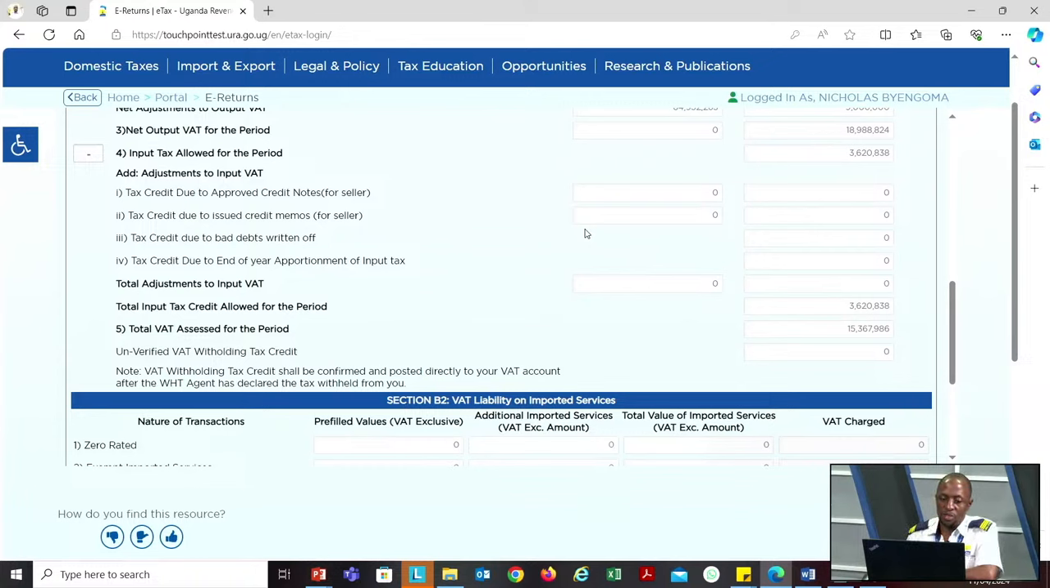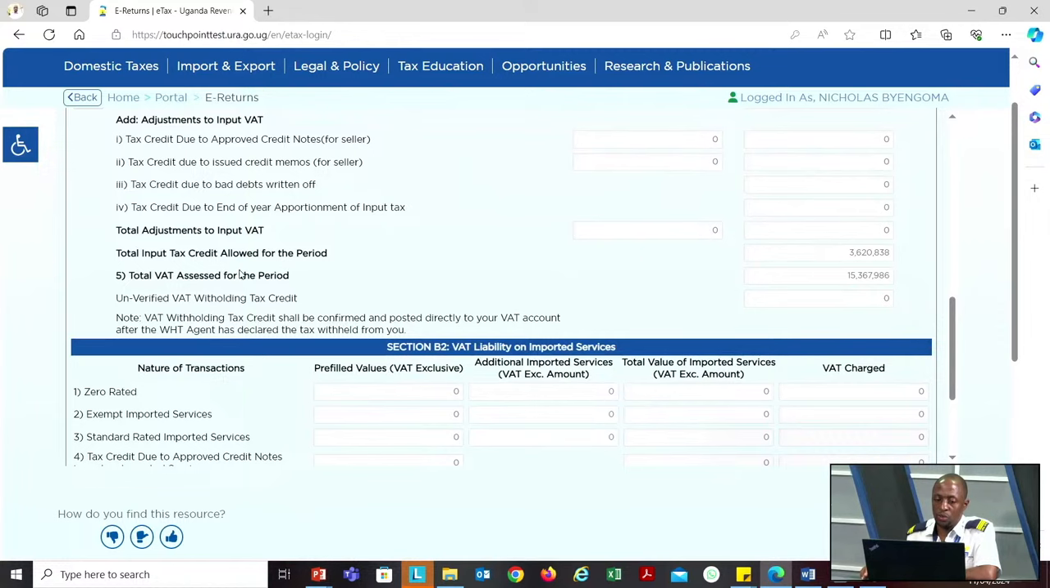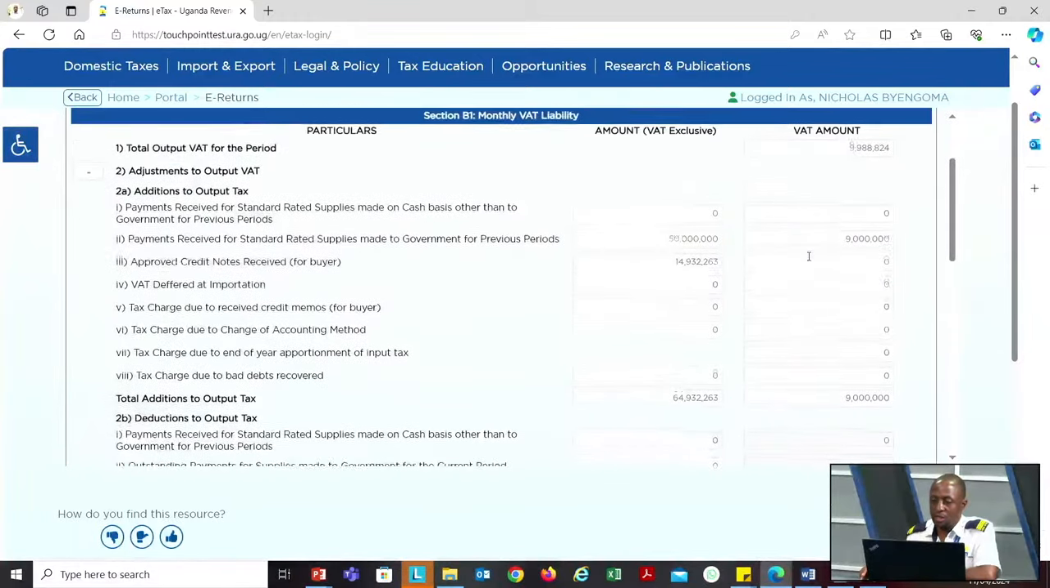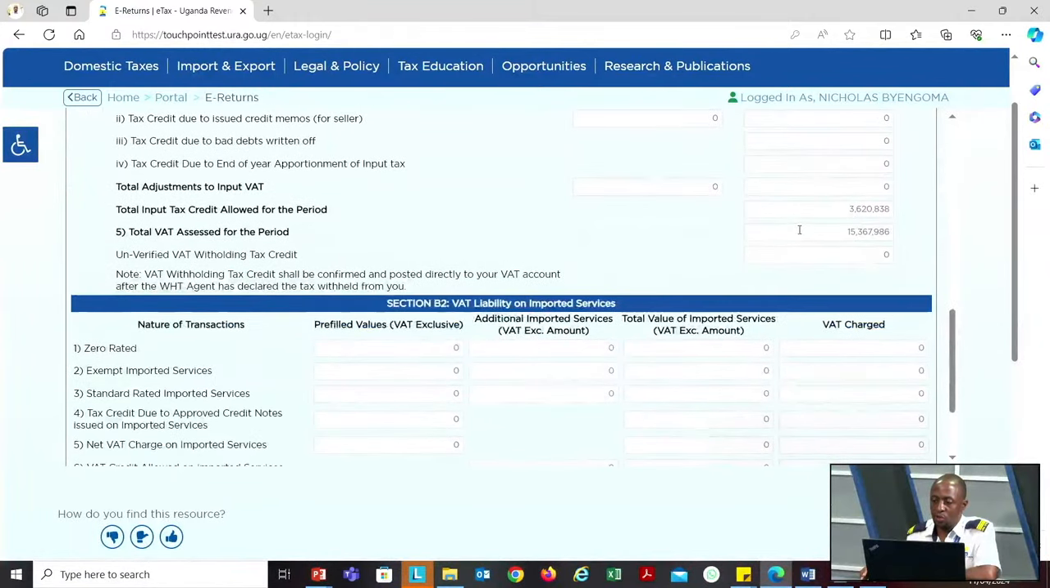Then we have also tax credit due to end of year input. If you find that you overpaid taxes and the end of year comes for apportionment, you get a credit and your input will be increased by the apportionment. And then, at the last, we get the total input tax credit allowed for the period, which is a subtraction of your total output minus your total input after all the adjustments, and then we get the tax to be paid for the period.